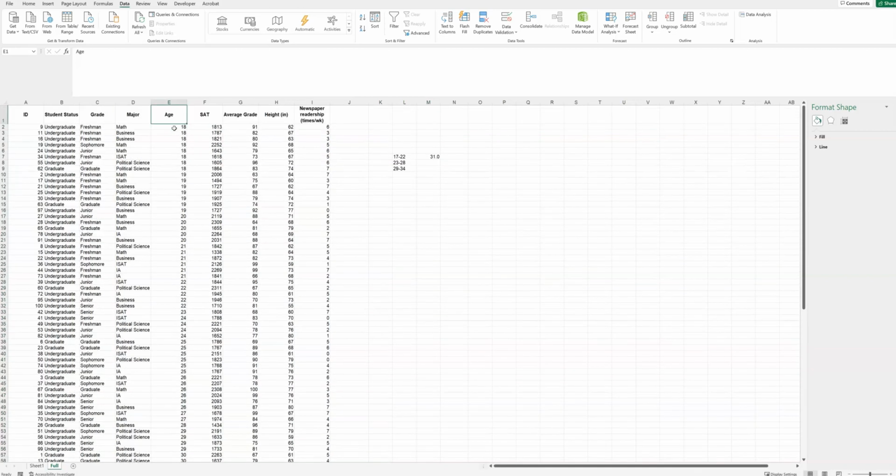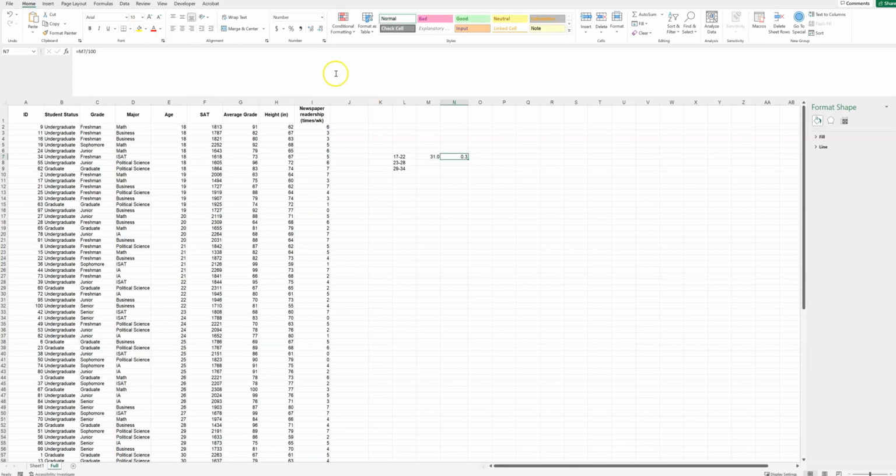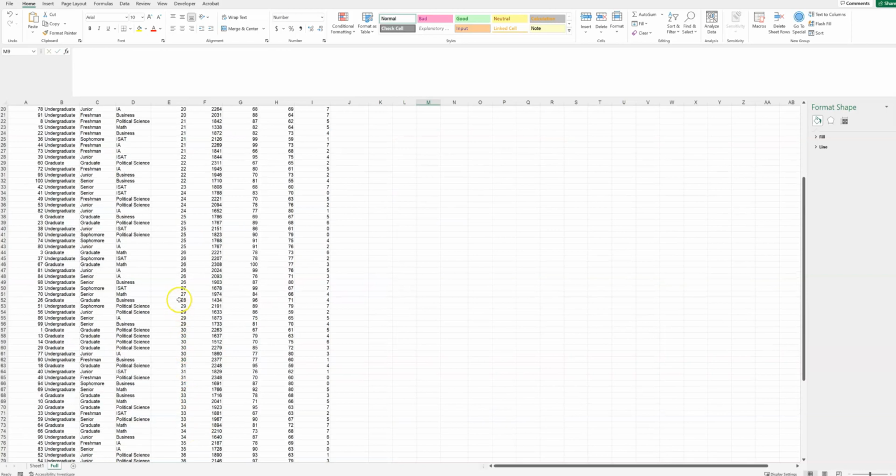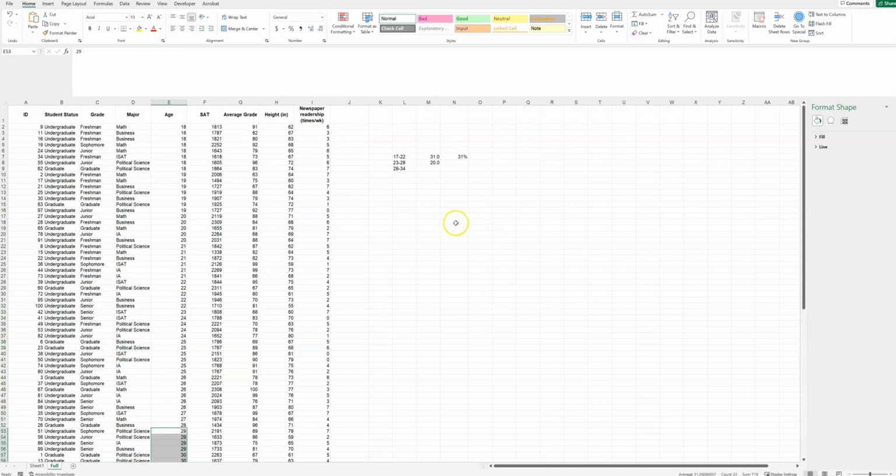We also know that there are 100 observations. So we can just go equals this divided by 100. That's 0.31. We can either times it by 100, or we can hit this percentage button right here and it changes it to 31%. So for the next category, we have 23 to 28. That is 20. For 29 to 34, we have 23.